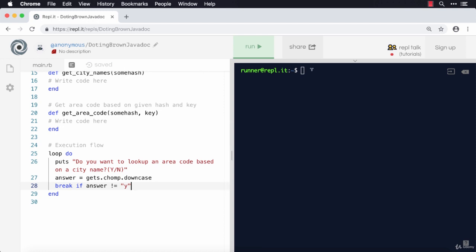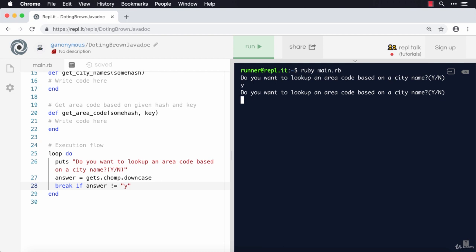This is my main.rb. I'll say Ruby main.rb. Do you want to look up an area code based on a city name? I'll say Y. Okay, it keeps working. That's good. I'll say capital Y. That works too. I'll put N. It should break out. Okay, perfect.